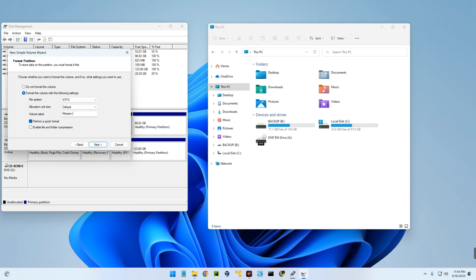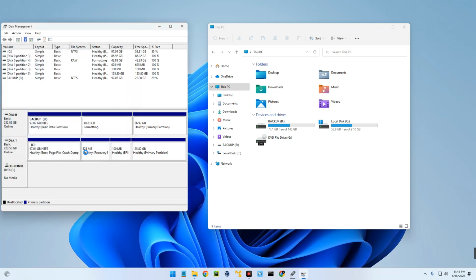Now I'm going to call it Manjaro 2 because I have Manjaro currently running on the same disk, which I use as a day-to-day OS. So let's click next and finish. So right now you can see this is Manjaro 2 where we are going to install Manjaro.